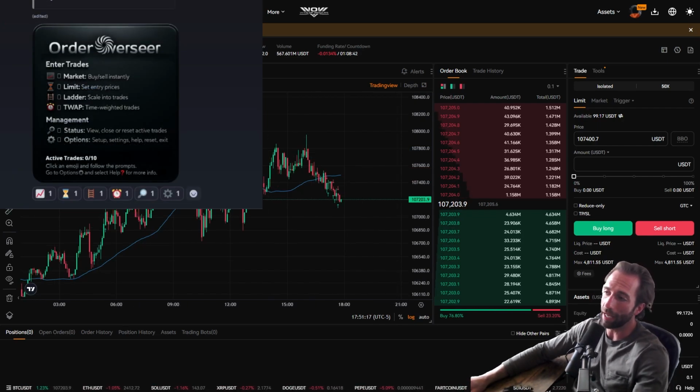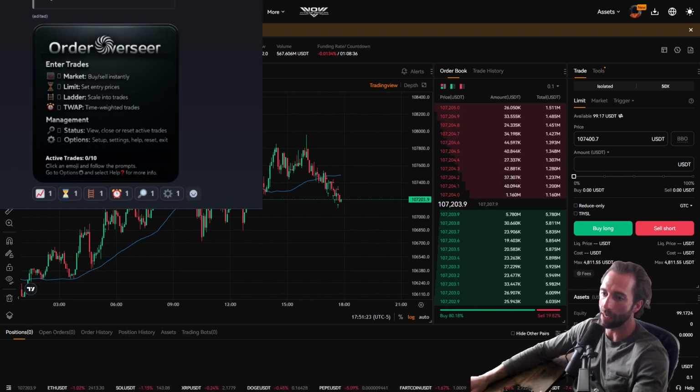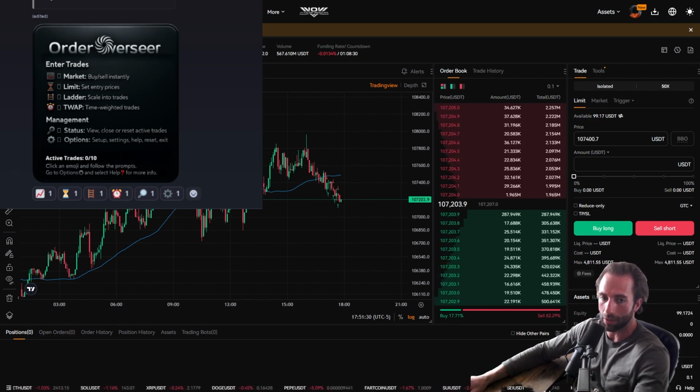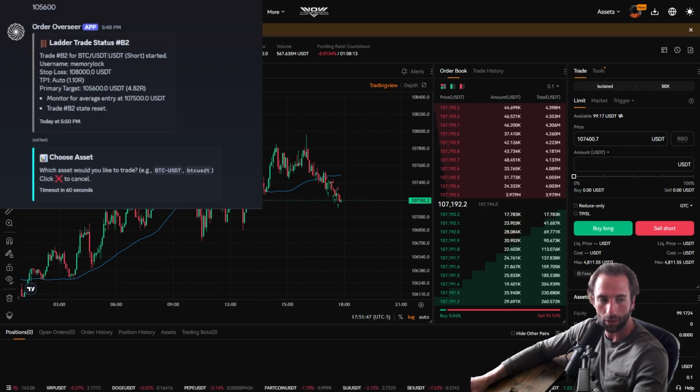Lastly, we're going to take a look at TWAP orders. TWAPing just stands for time weighted average price. For swing traders, you could even look at this as DCAing, so dollar cost averaging into your position. So we'll go ahead and click that alarm clock emoji for TWAP.